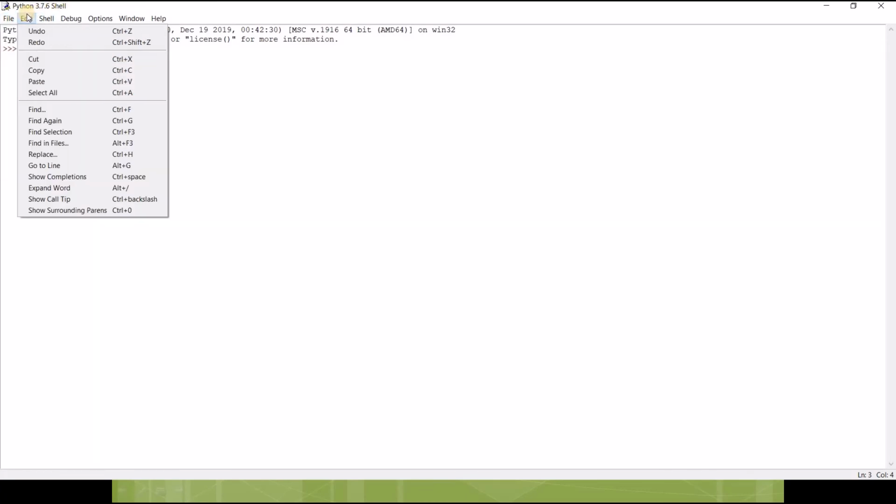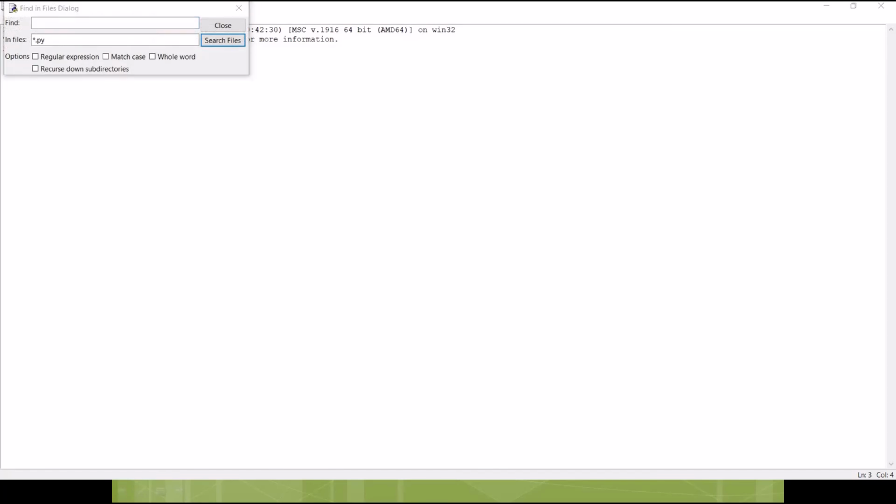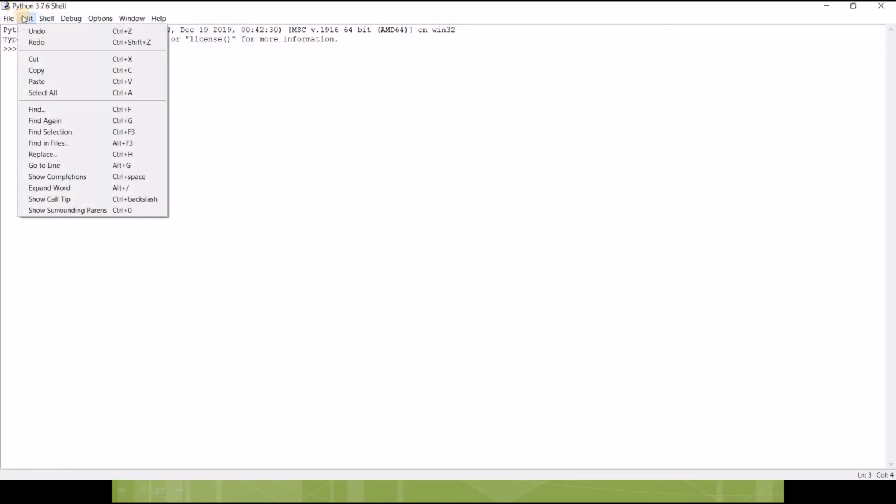Next comes the edit menu. Edit menu includes the options which help to edit the current file which you're using. Like you can have undo, redo, you have cut, copy, paste. These are different options that you can use. Find, find again, find selection, find in files, replace. So these are the different options that you can use with the help of edit menu.